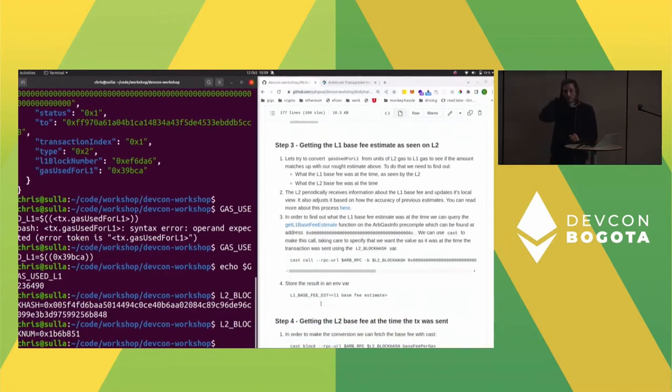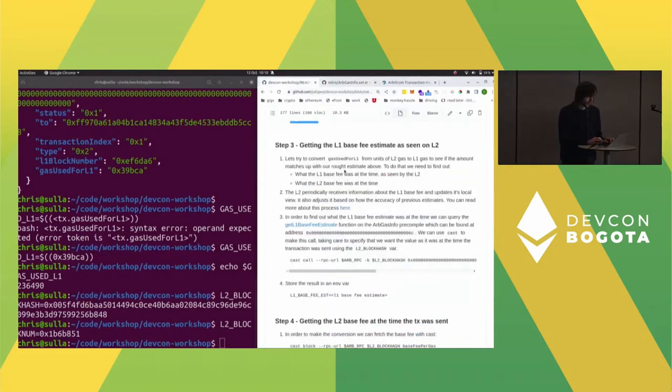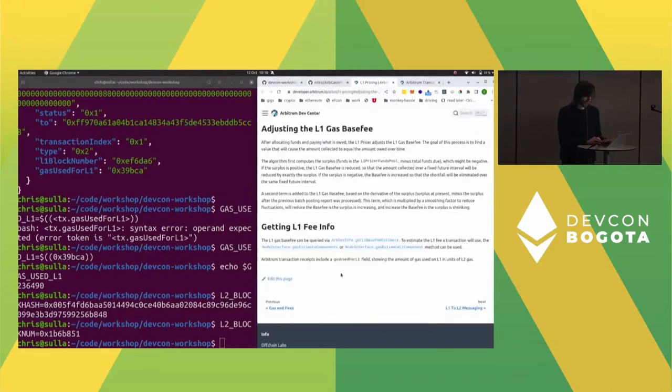As I mentioned, we need to find out this ratio of L2 to L1 gas. The rollup is estimating at any point in time what it thinks the L1 gas price is. It's a little more complicated than just reading the L1 base fee, because there's a time lag between when the sequencer processes a transaction and when it submits it onto the L1. So it does some estimating, and it moves its price up and down depending on how accurate it's been in the past, to try and make sure that it keeps even. There's this get L1 base fee function, which is what Arbitrum uses to figure out what L1 gas prices it should charge. There's a bit more in the docs here if you're interested in reading about exactly how that works.